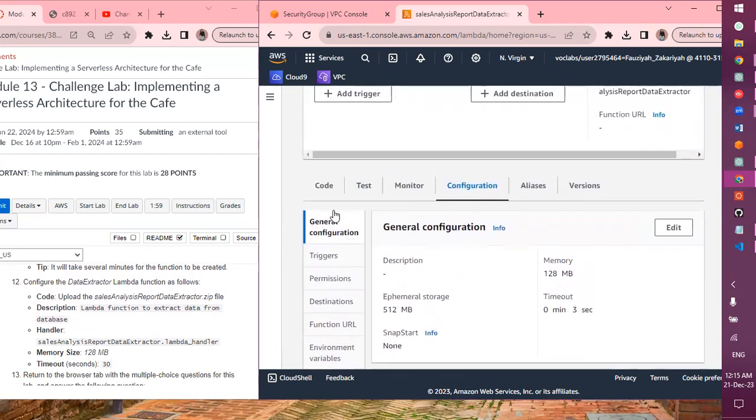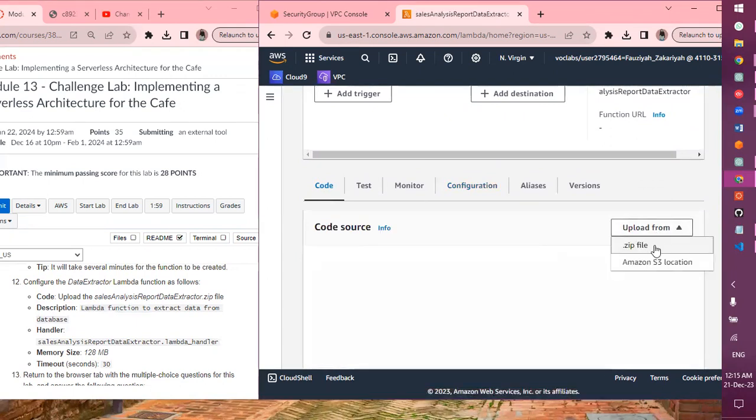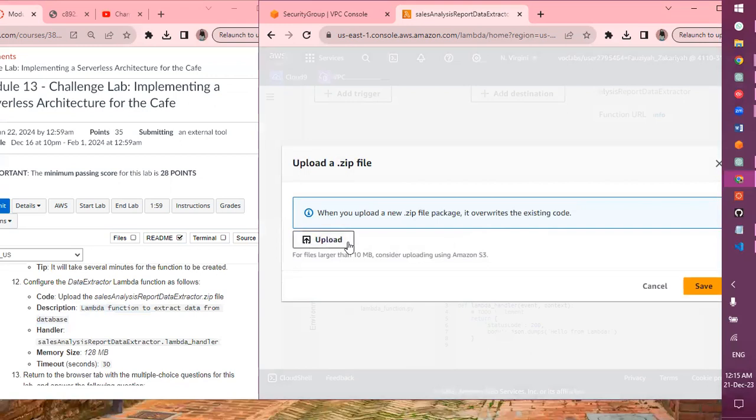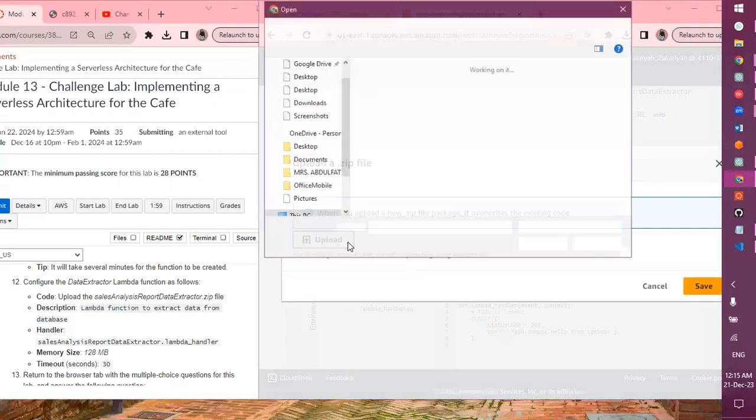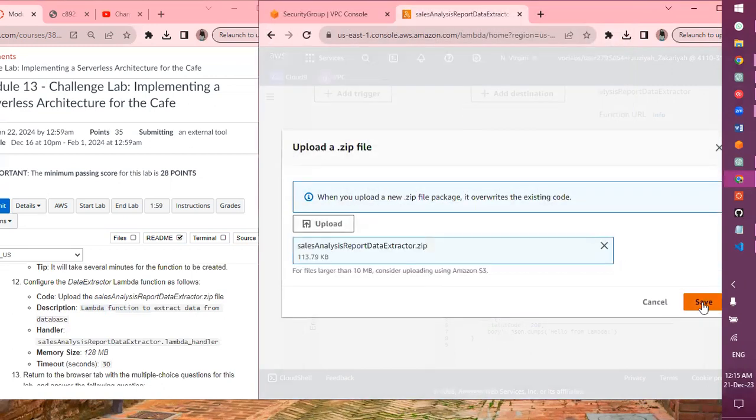I was scared. So come to code here, and I would say upload from .zip file. Instead of writing your code, because you could write your code manually, copying and pasting the code in the space for it, you could upload a zip file instead. So that's what we are doing. Select this and then you upload.